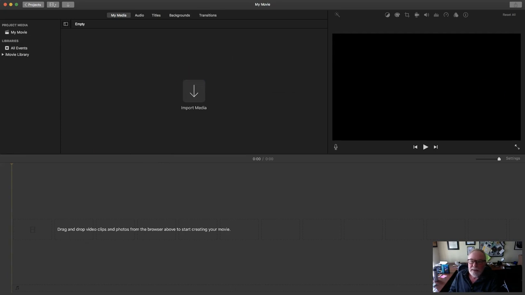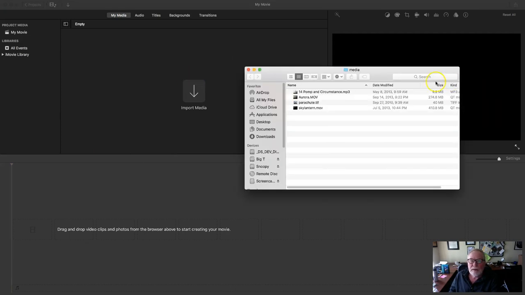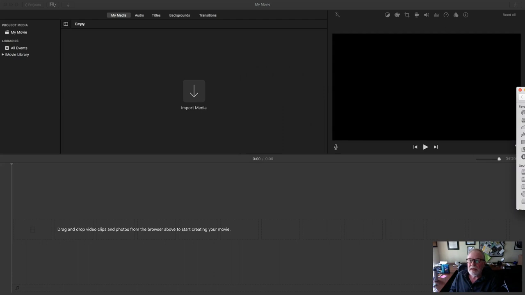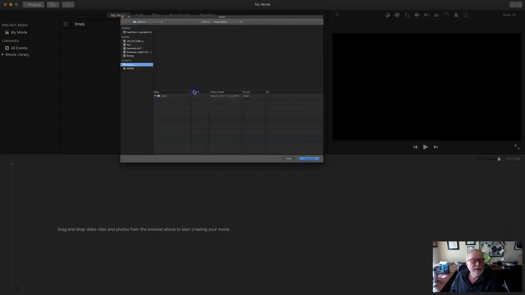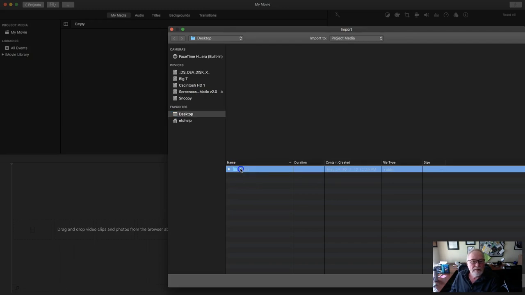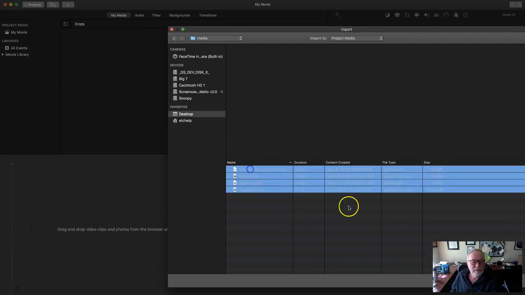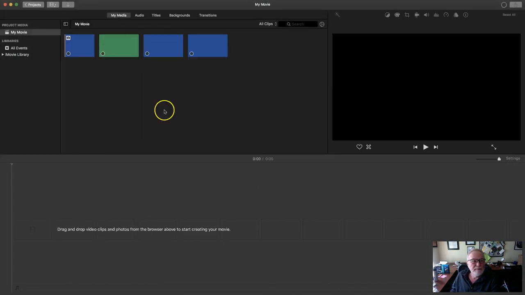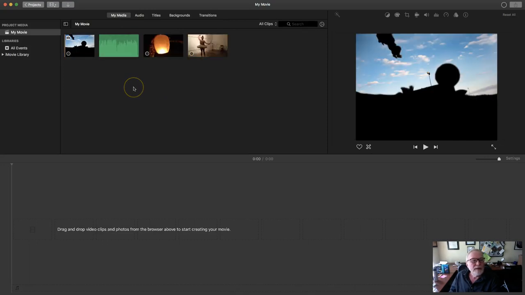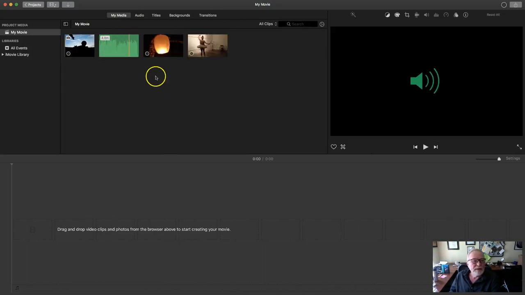So, import media. I have a folder of different media, and I'm going to just import it in here. I'm going to just drag it in here. You can also click right here on My Media and do a search for it here and import all. And so there is the media, including the sound right here.